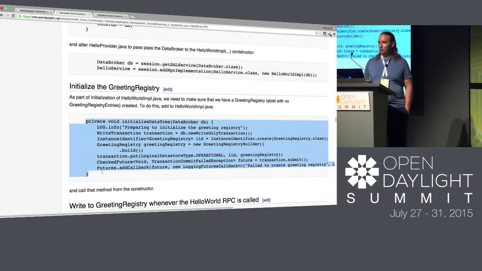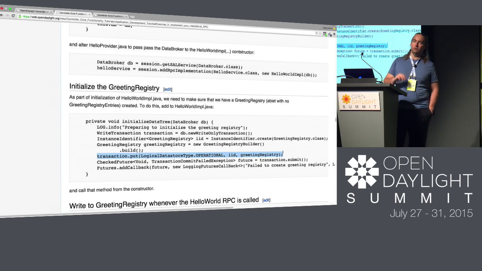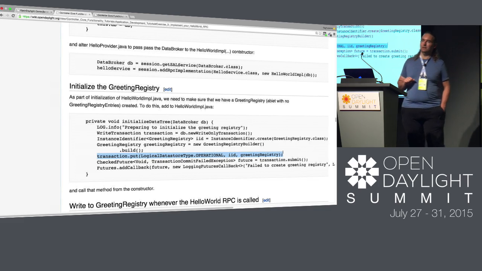It's something you would call from the constructor of HelloWorldImpl, and it just goes through and does a put to the operational data store to create that registry, the greeting registry itself. Does this make sense to you guys? I'm seeing some slightly confused looks out there.